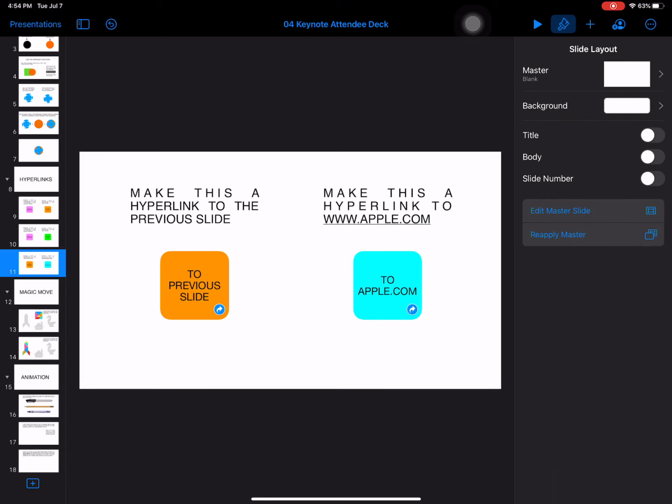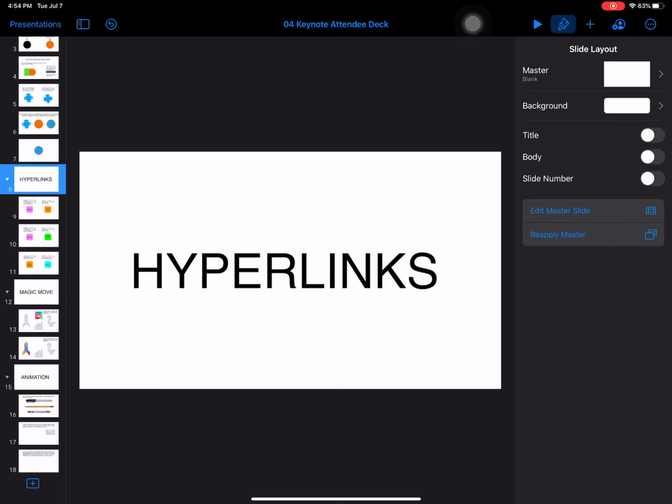And so now I see the blue circles with the white arrows in the bottom right corner of both of my shapes, and so I know that they are hyperlinked. Just to double check, which is always a good idea, I'll go back to slide 8 and I'm going to press play in the top right. That will take me into presentation mode of my Keynote slide deck. So then all of the hyperlinks will be fully functional, and I can just double check that I've done this correctly. So I'm going to press play.